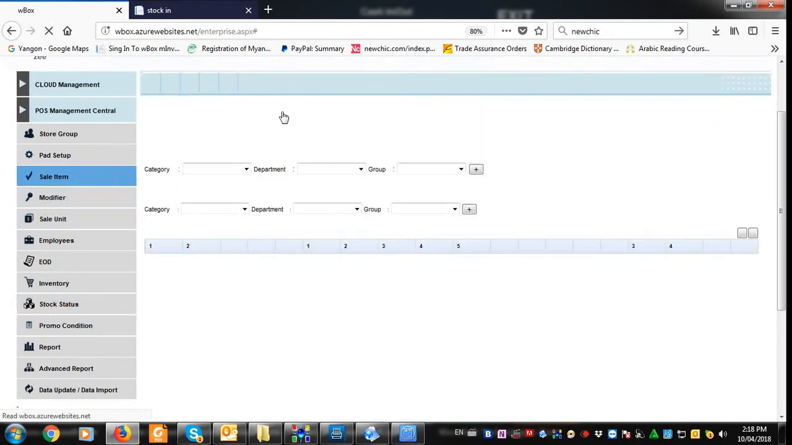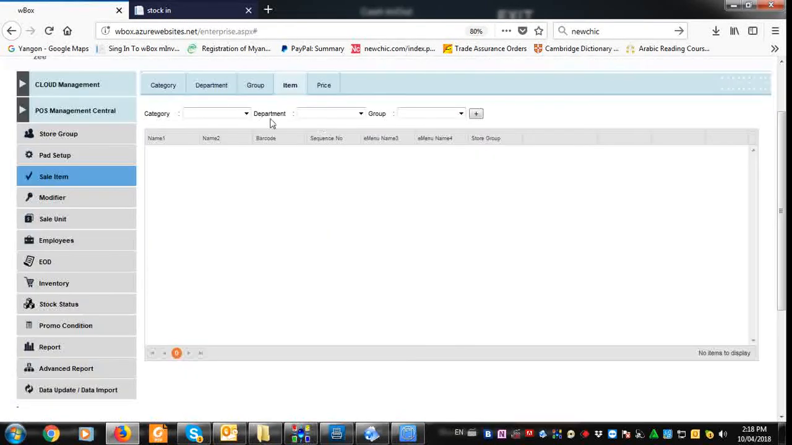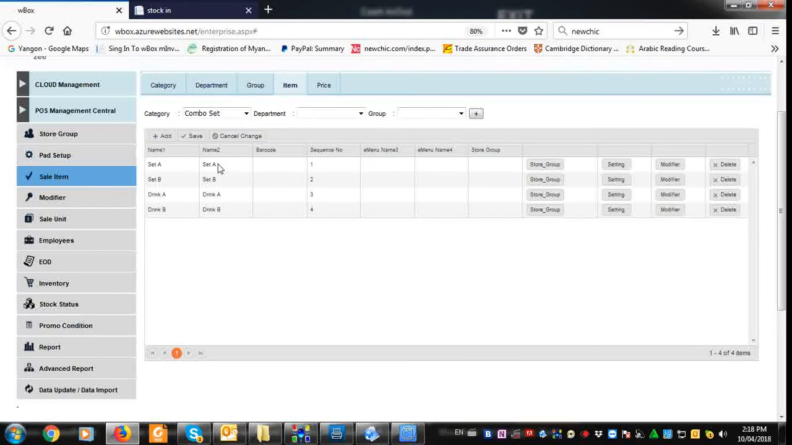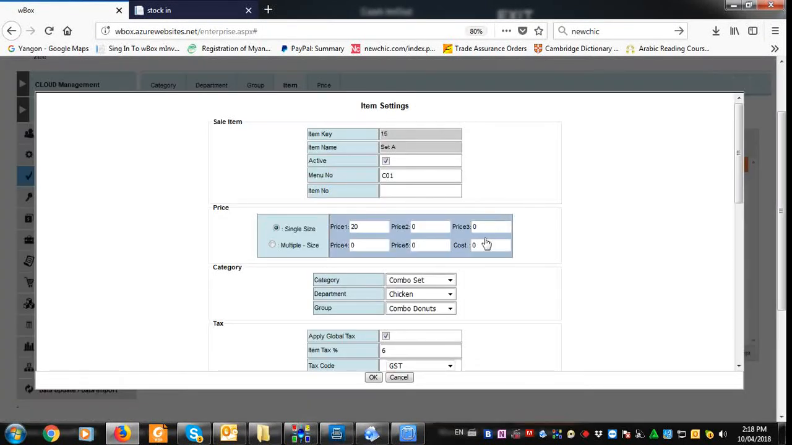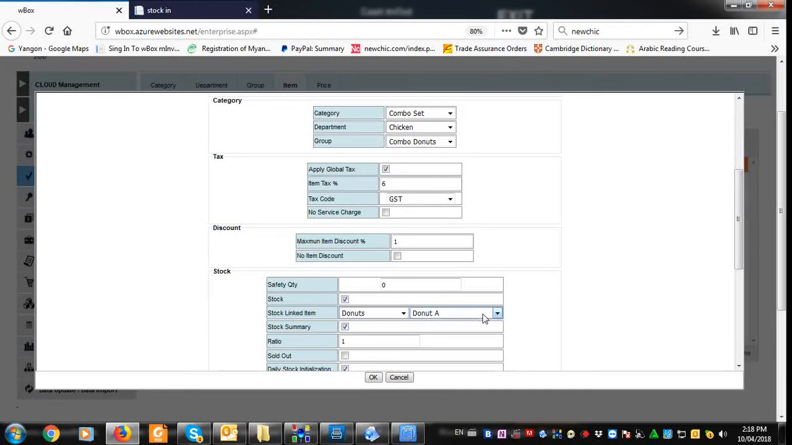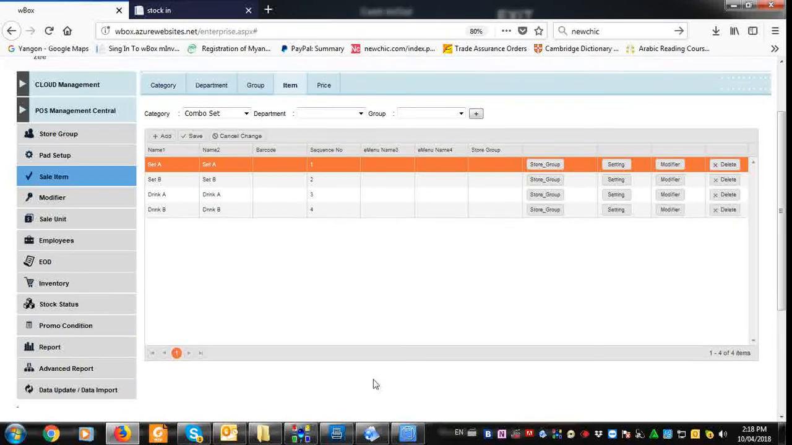So this time we sold only the combo item, but the combo item, I want to show you again, is linked to item A. You see, set A, I linked to donut A. That's why when we sold the item set A, it will deduct donut A. Okay, so this is okay. We finished stocking, stock transfer, and inventory.